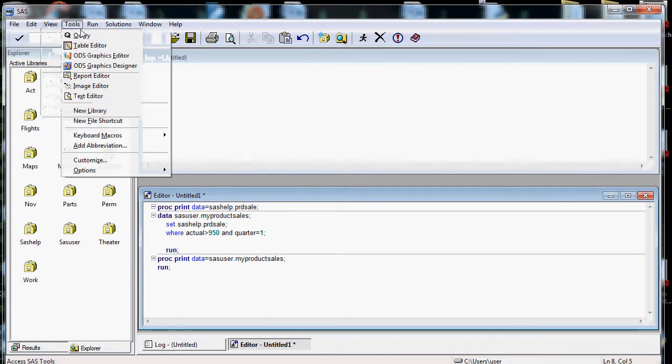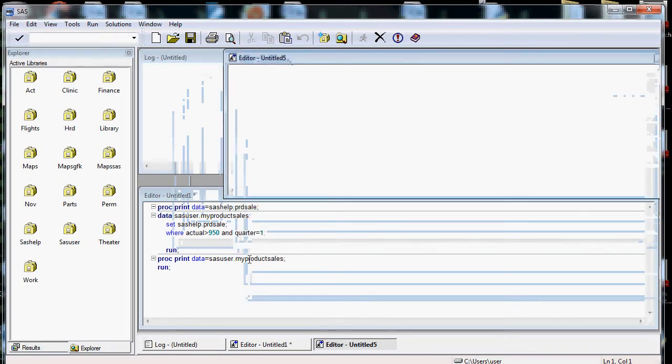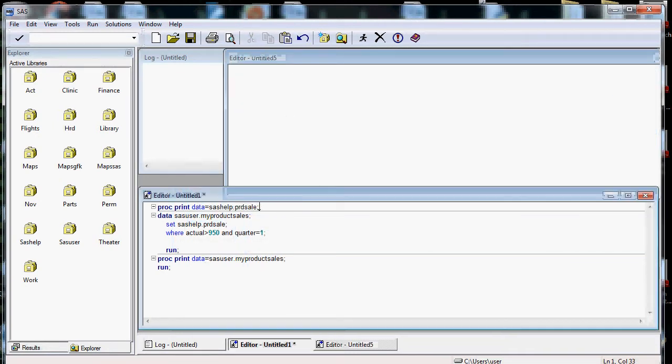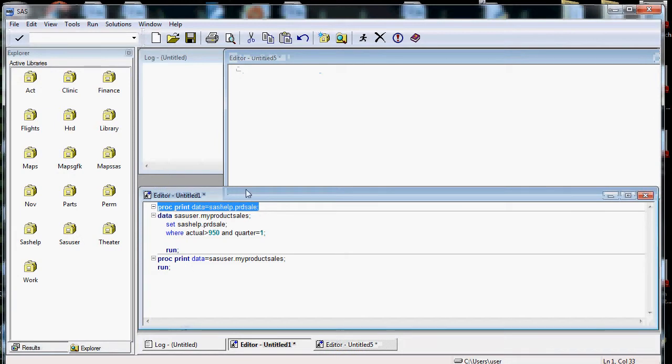We'll go to View, Enhanced Editor. As you can see, I opened up another editor window. Let's just say I want to drag the first syntax line. As you can see, I can just go ahead, highlight, left click, and drag, and move it over to different editor windows. Also, some of the enhanced editor features are that you can clear content and you can save SAS programs.